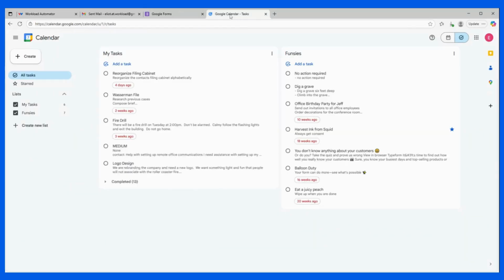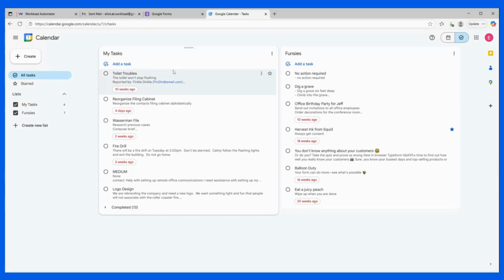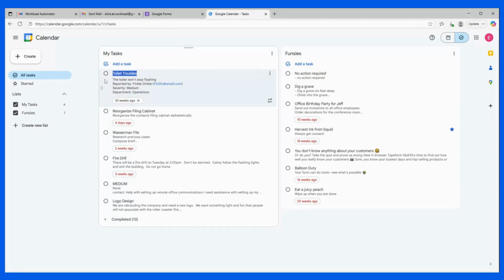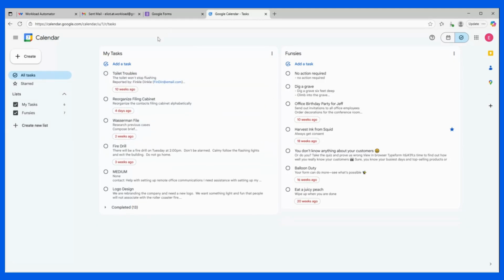We'll peek over at Google Tasks, and you can see this task was just added. And you can see all the details: the title, the description, who it was reported by, the severity, the department, and the due date was 10 weeks ago because this is an old task. But normally when you get a new form response, the date will be in the future. So this looks like our workflow worked correctly.